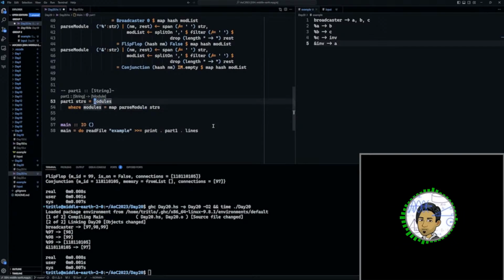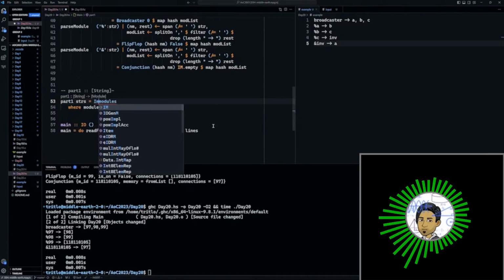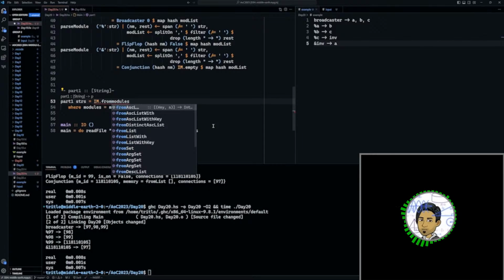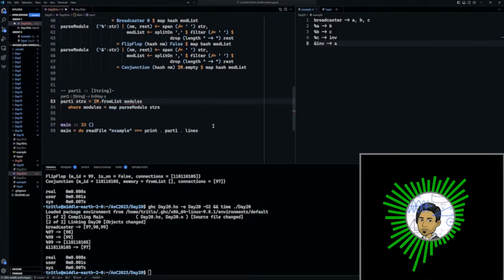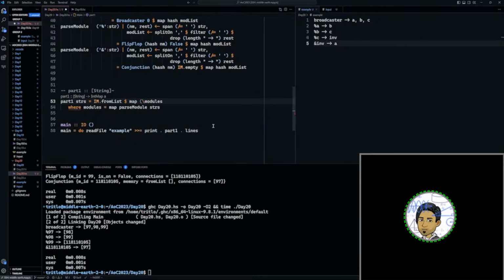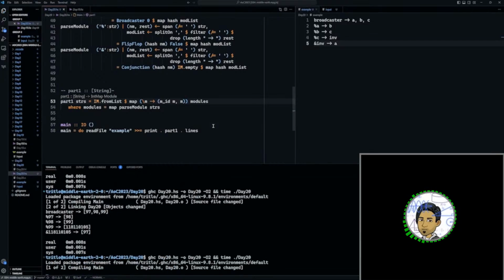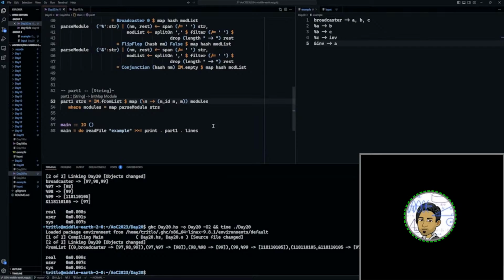And let's do IAM.from list map. We have here a module. We just want to go MIDM, comma M. Okay, and now we have all the modules in the list.